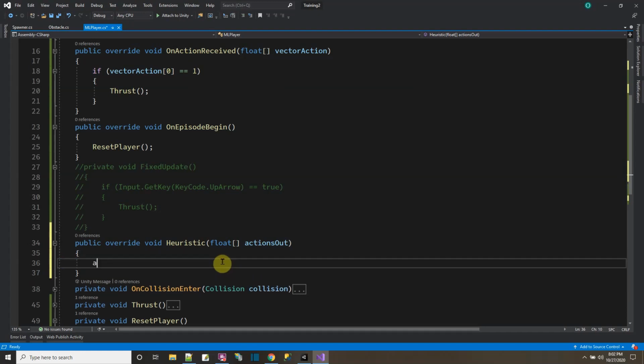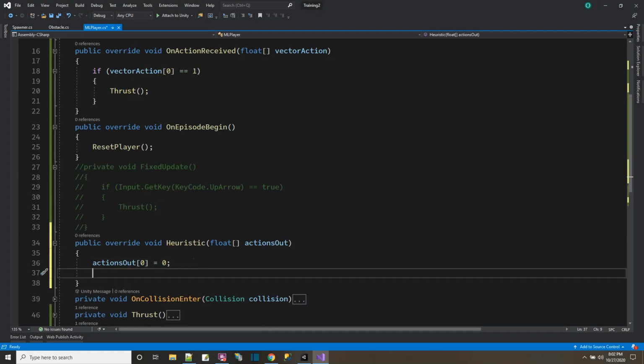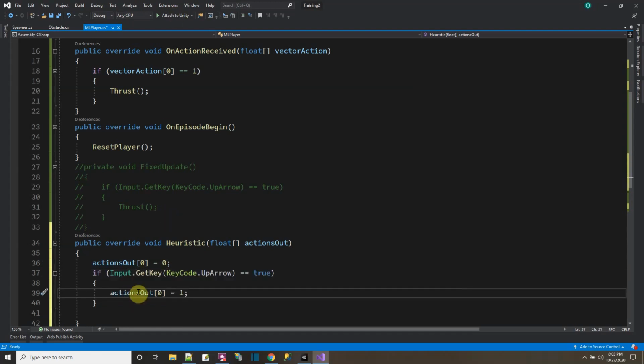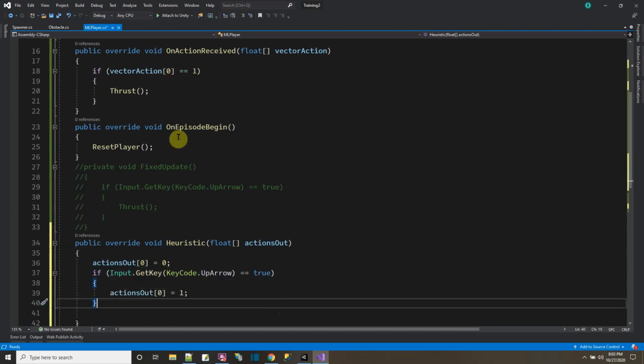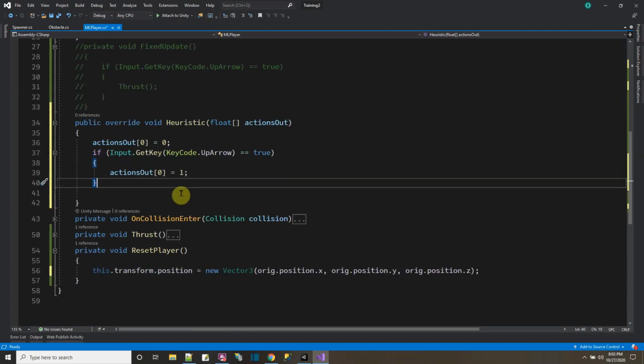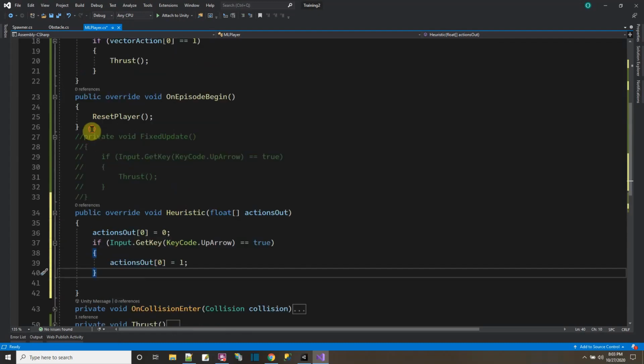So let's say that first we're not going to have any actions. So actions at 0 will equal 0, because here it's the 0th position in the array that's going to tell us to do a thrust. So first we'll set it to 0, and then we'll just check to see if the user's pressing the key. Okay, so Heuristic and OnActionReceived work together. So now I think that everything should work.